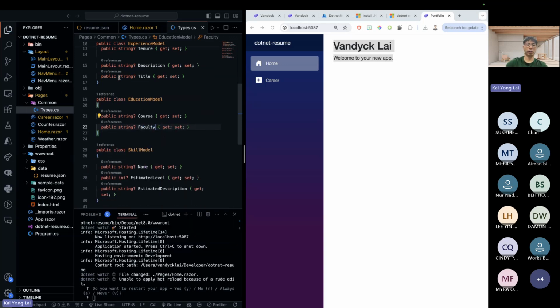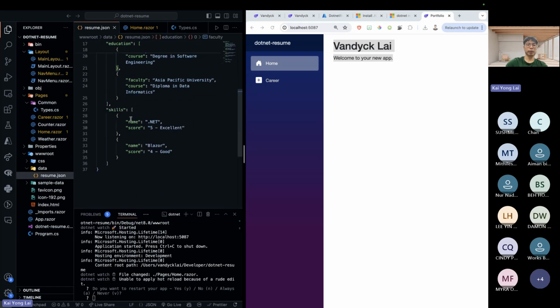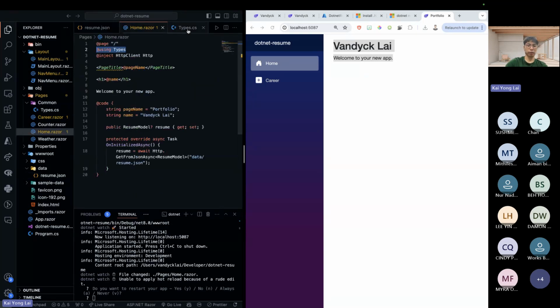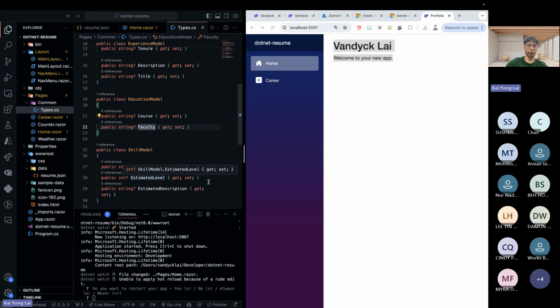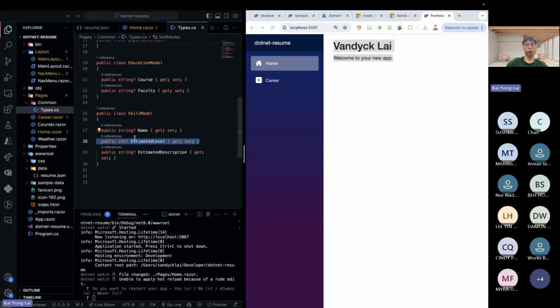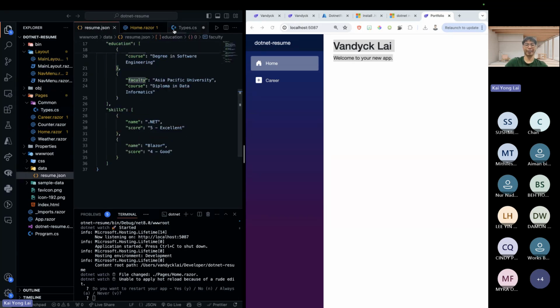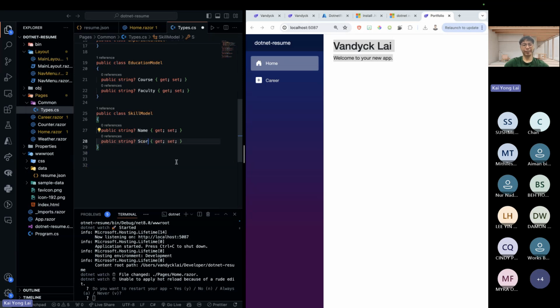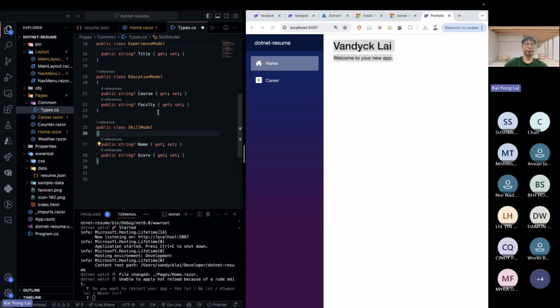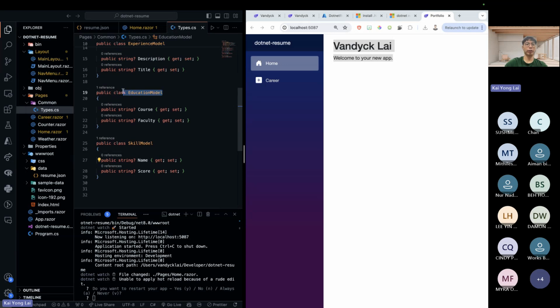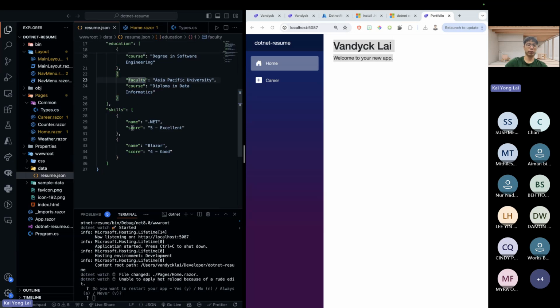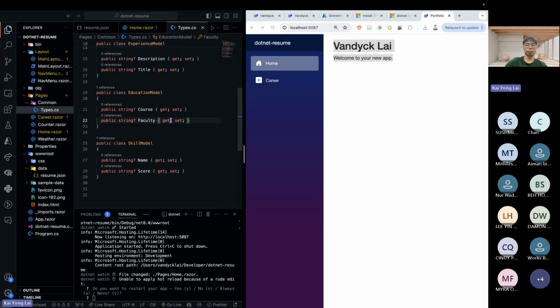Okay, education model, course and faculty, and then the skill model, which has a name and score. So let's just do that name. And oh, in my previous code, I actually split the estimated level and the estimated description. But as long as it works, it works. Right? That's how coders think. And of course you need to optimize your codes in a sense. Okay, so now we change the education model and the skill model to the respective values that we have here, like the faculty and the course and name and the score. So this is supposed to be what you have.